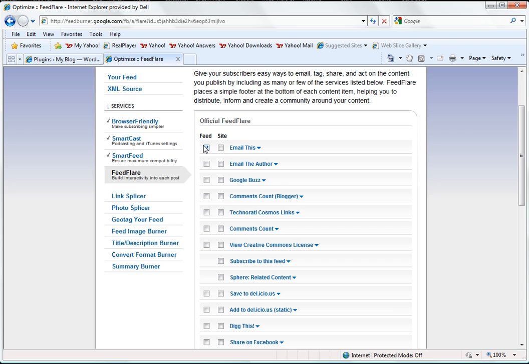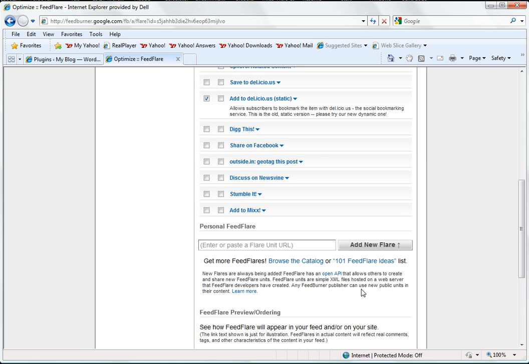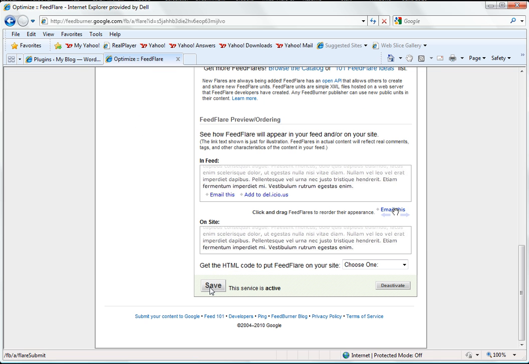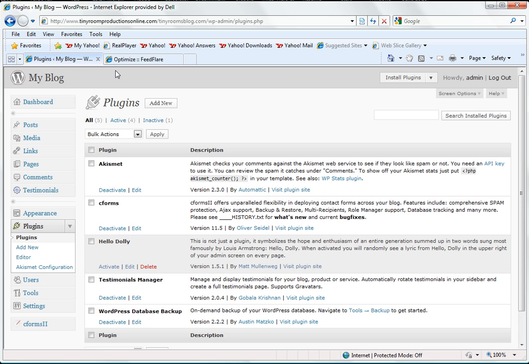So I'm going to click on Email This, and I'm also going to add it to Delicious. Then I'm going to go to the bottom, and I'm going to click on Activate. I'm going to go to the bottom of the page, and I'm going to click Save. So now that I've added my feed, I'm going to go back to my plugins, I'm going to refresh the page, and I'm going to go under Tools.